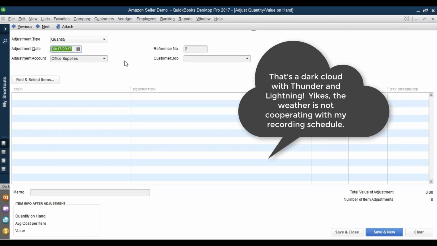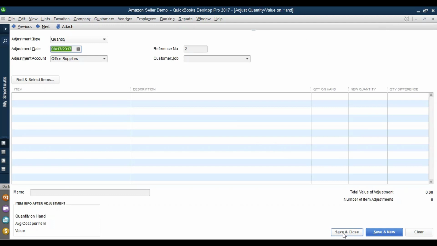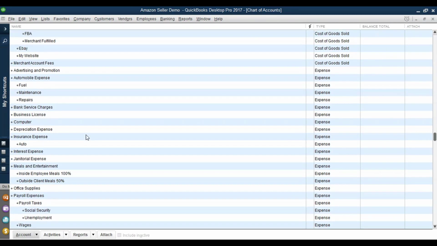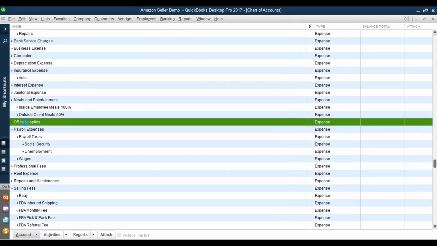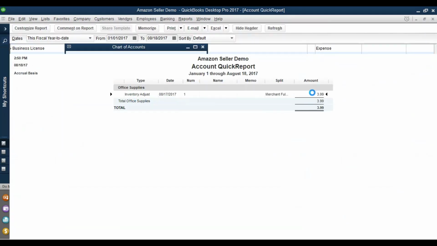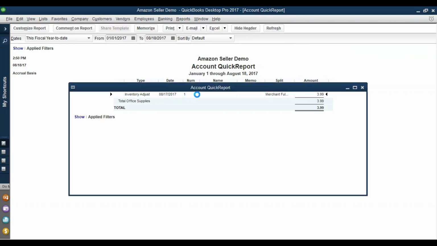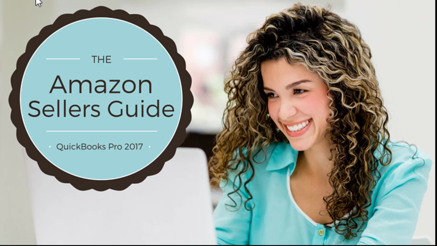So it went really fast, but it charged it to office supplies and took it out of our inventory. So let's go back and look at that. So we're going to save and close. Now if we come back and look at our inventory, it shows 2 for quantity on hand. We could go over to our chart of accounts and pull up our office supply account and see what it's showing in the supply expenses, $3.99. And it came from an inventory adjustment. There's the number. So if you need to go back and review it, there it is.